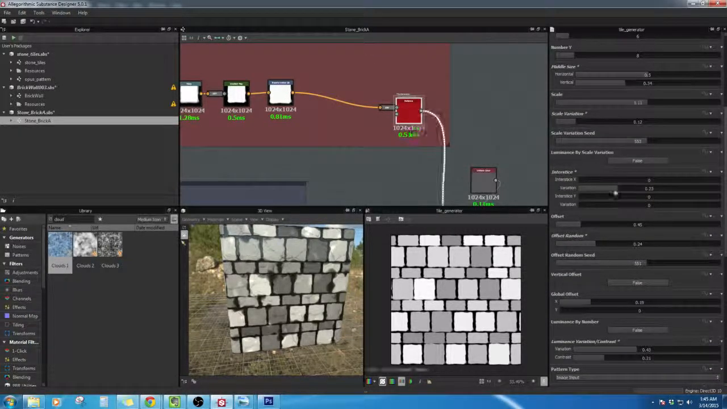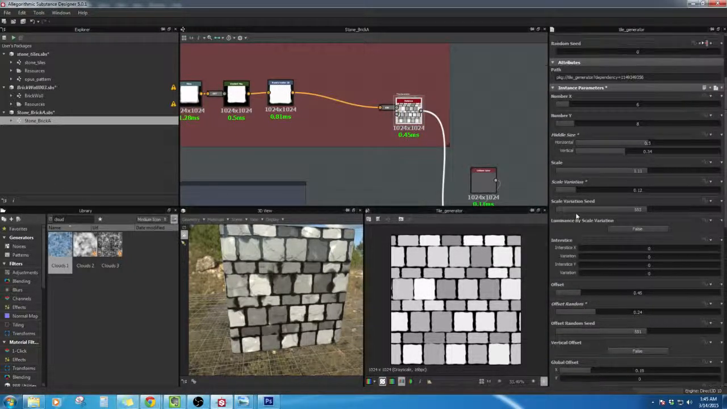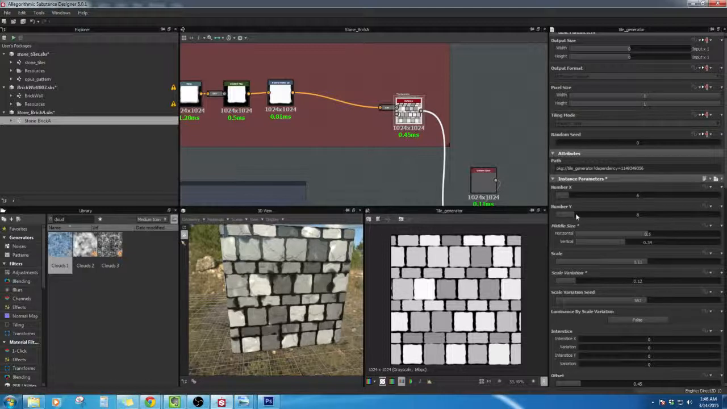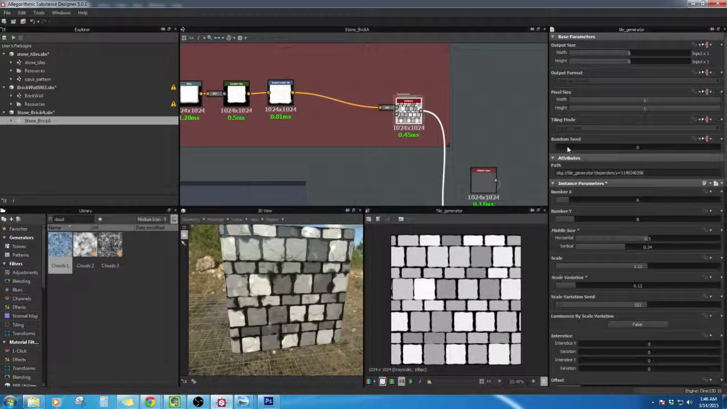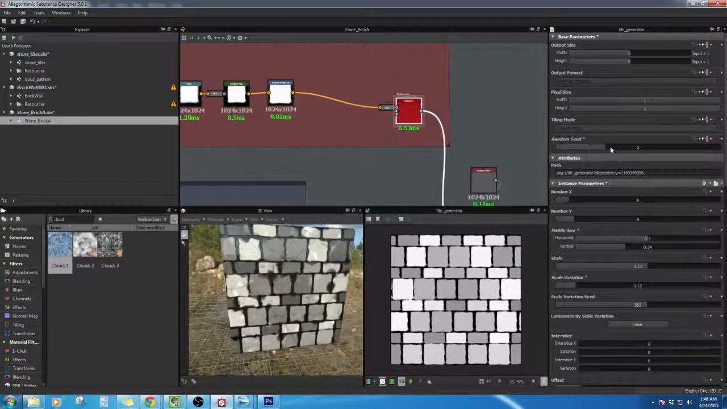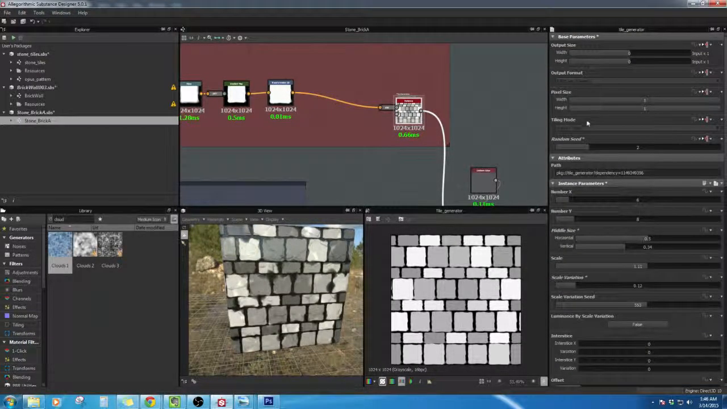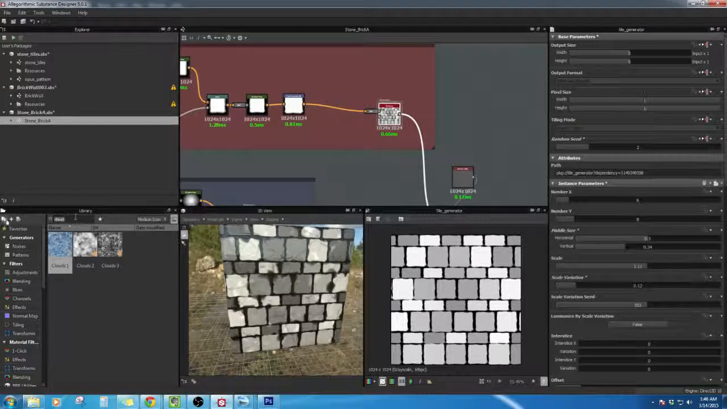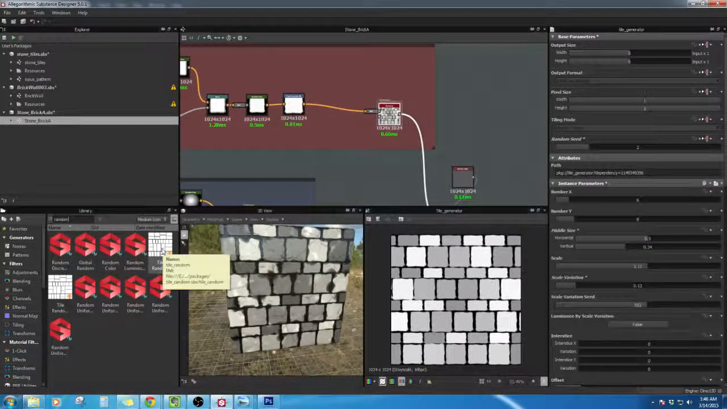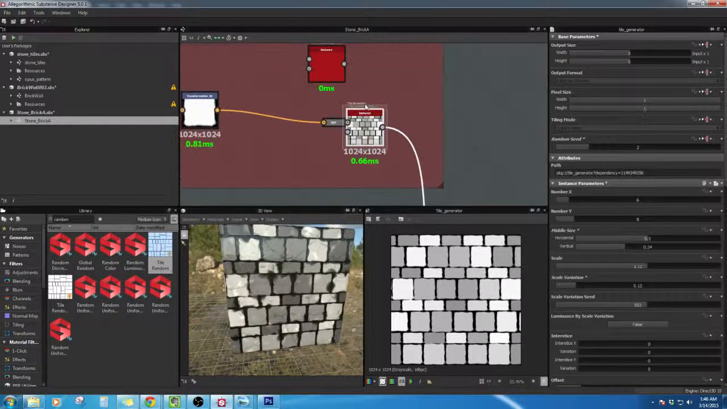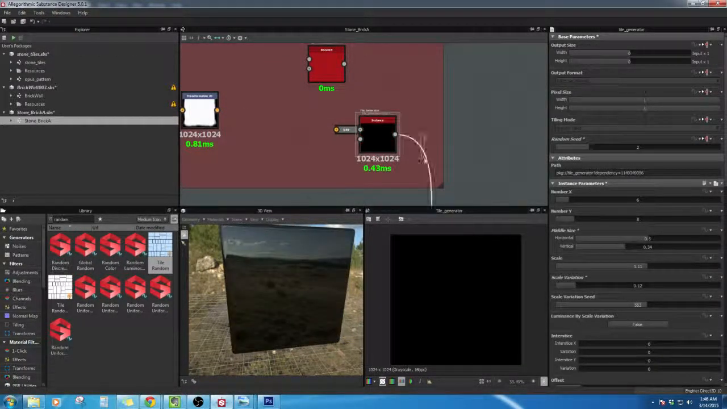Variation? No. Scale, minimum size, number. Is there some way for me to put random? No. Random seed? No. Not really helping me out here. So what happens if I put tile random? What if I did that? What if I decided that I wanted to do that?